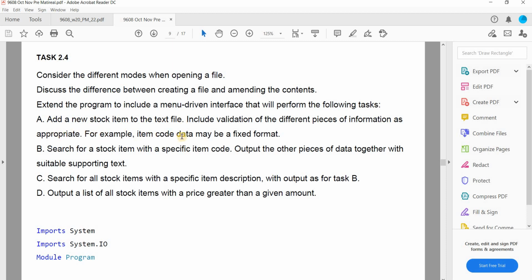For example, item code data may be a fixed format. B: search for a stock item with a specific item code, and output the other pieces of data together with suitable supporting text. C: search for all stock items with a specific item description, with output as for task B. D: output a list of all stock items with a price greater than a given amount.